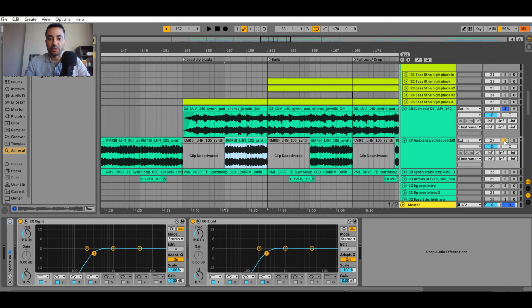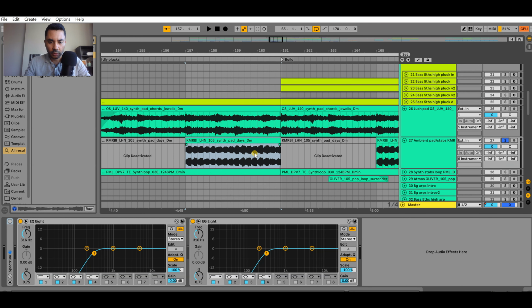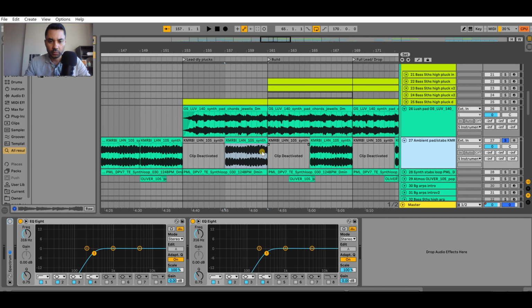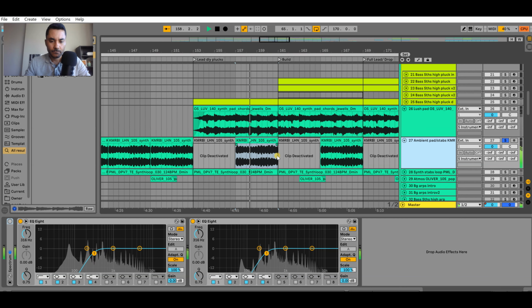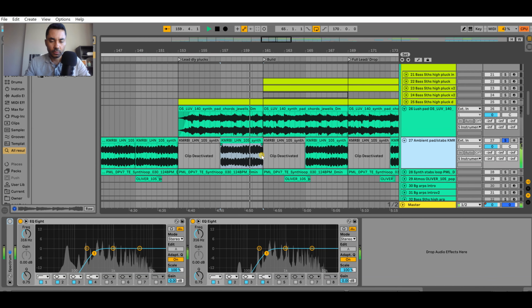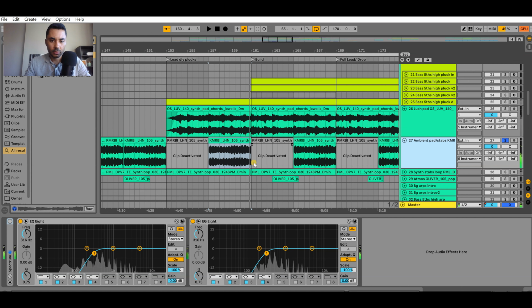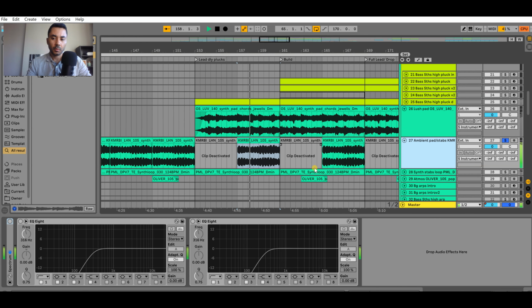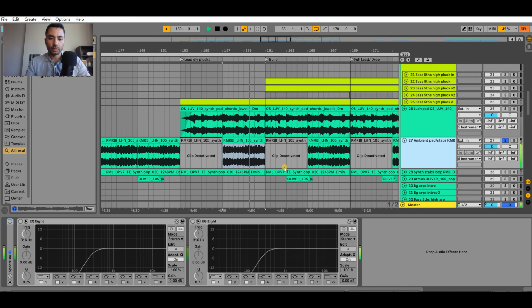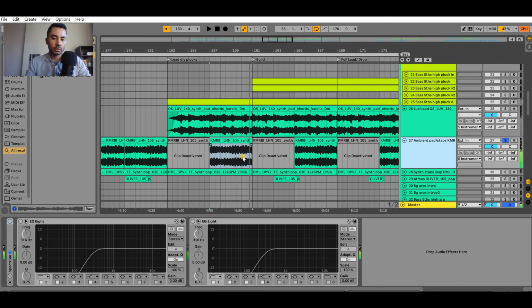Next atmospheric element would be this synth pad here. Also sounds beautiful. The only thing that I did here was some high passing, because if you listen to this without the high passes, you're going to hear this bass line. Which is really nice, but it was going to clash for sure with my actual bass line and the actual chord progression in the track.